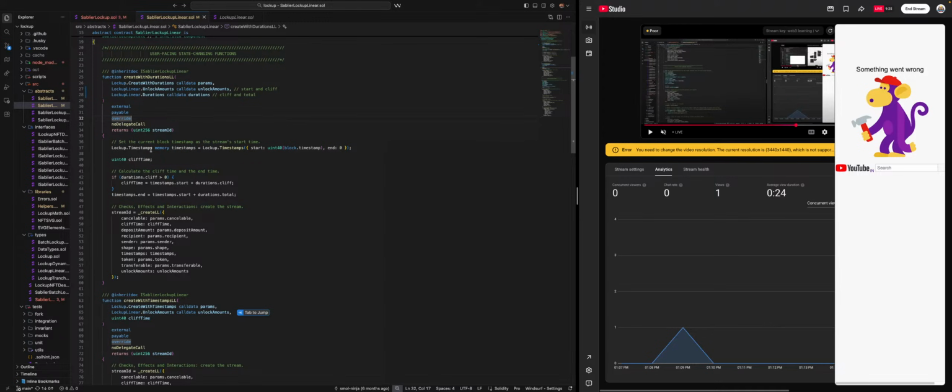And then we are trying to create start and end is 0. Does that mean 0 is basically infinite? I'm not sure. Okay, cliff time is cliff time, and calculate the cliff time and the end time.